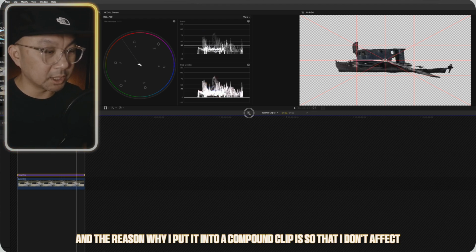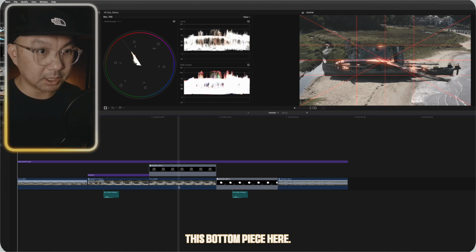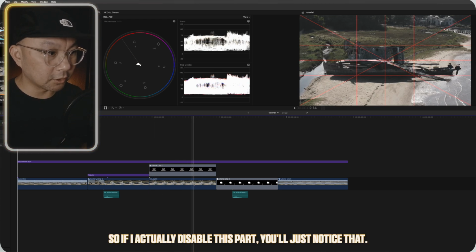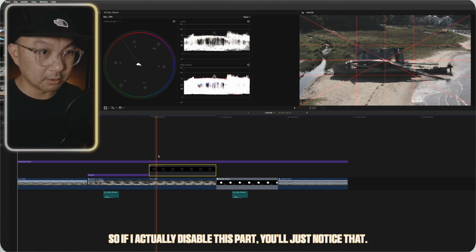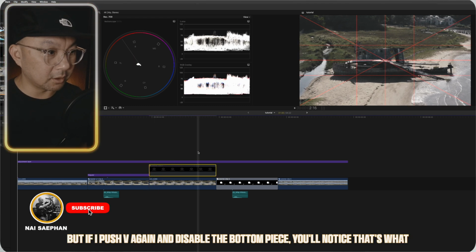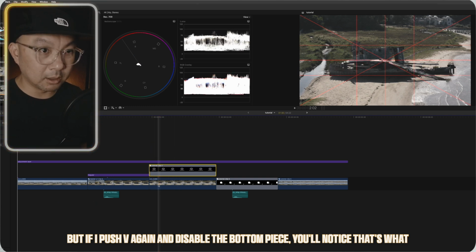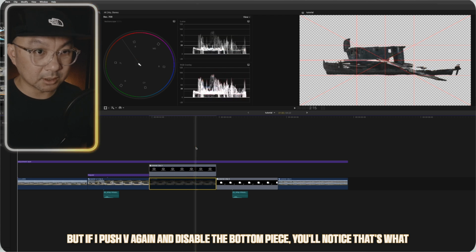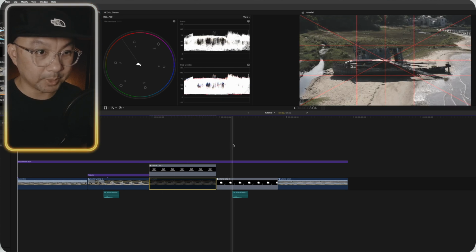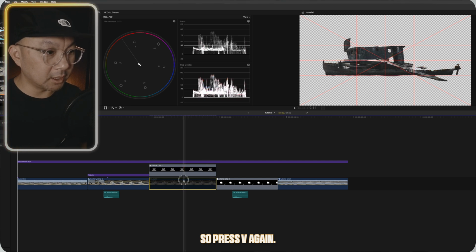And the reason why I put it into a compound clip is so that I don't affect this bottom piece here. So if I actually disable this part, you'll just notice that. But if I push B again and disable the bottom piece, you'll notice that's what it does. So press B again.